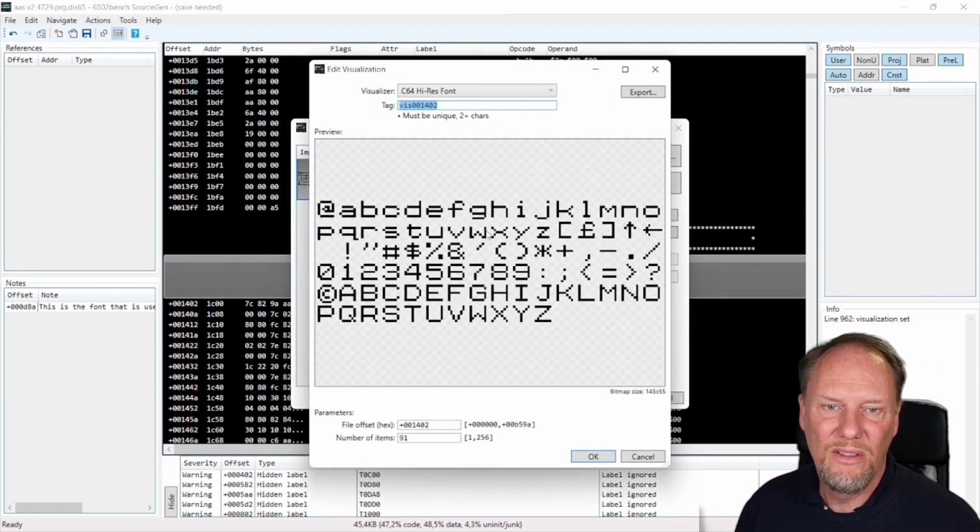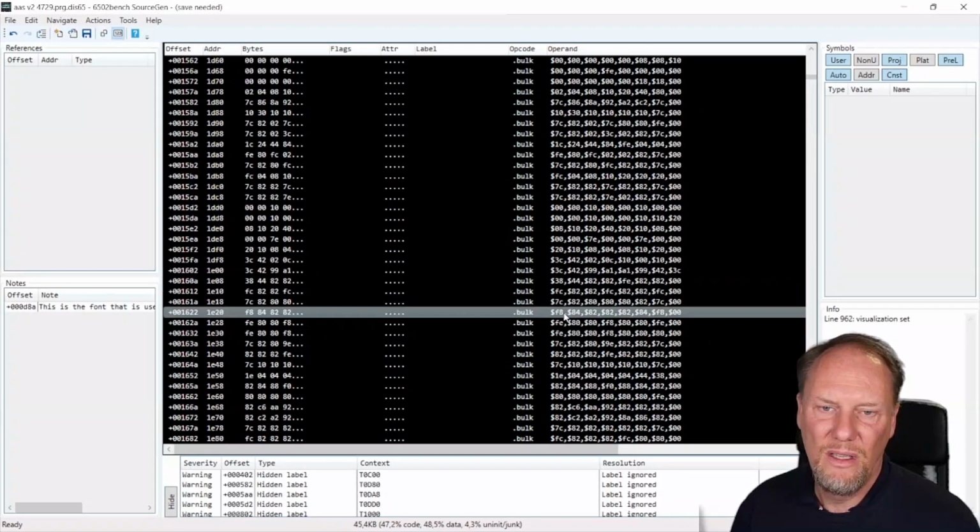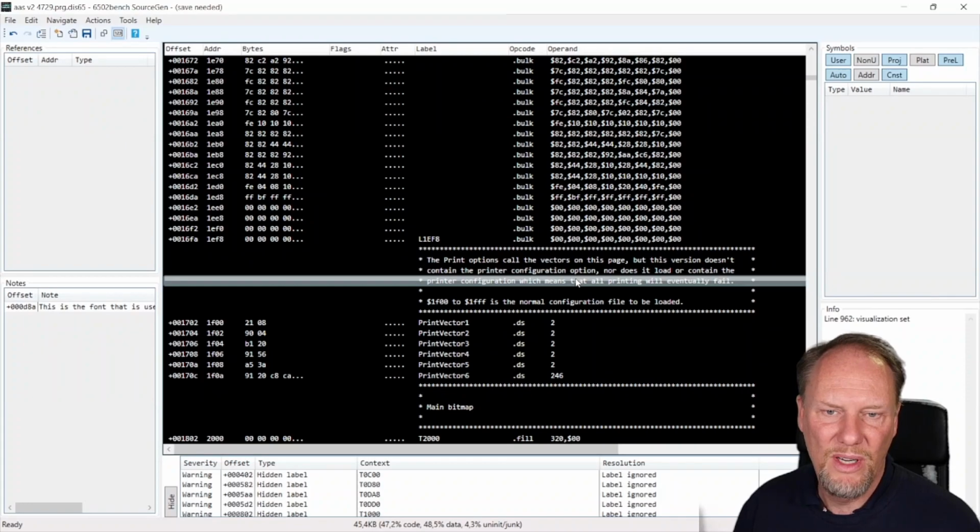So let's see, there is a high-res font and it looks like this, so I could identify that, and then I realized that the number of items is also here, so I could trim it down to ensure that I only had the very number of bytes that is visible in the font. Okay, and then again, yeah, that would be good to suppress.